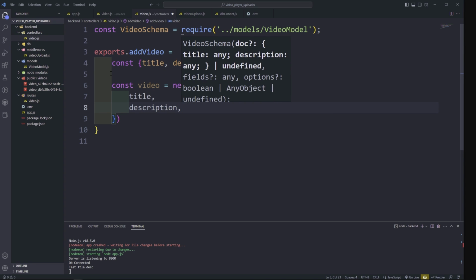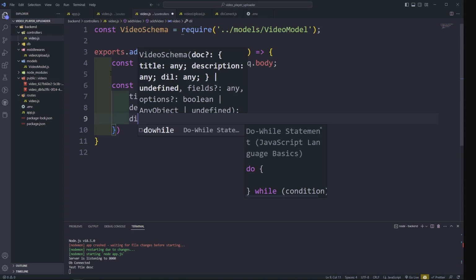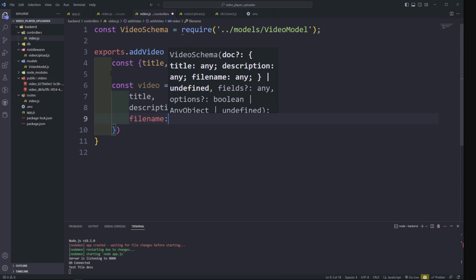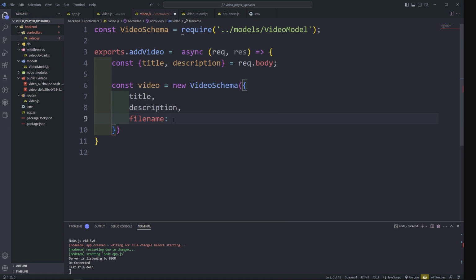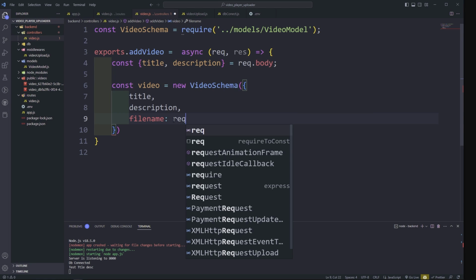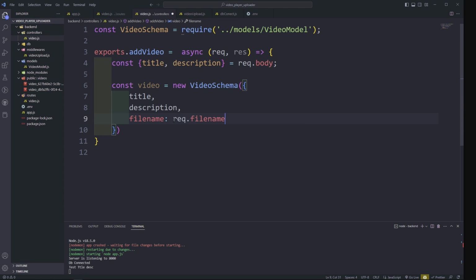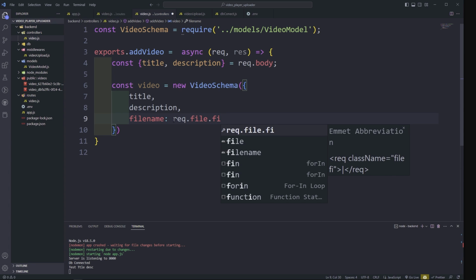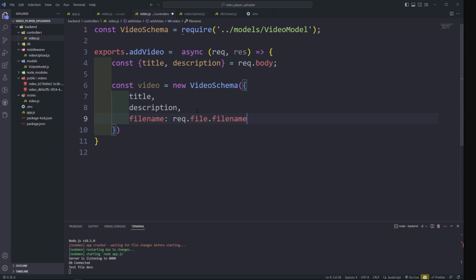Okay, and also for the file name, you remember we've created a file name field. So in here we're going to do request.file.filename. So when we're sending a file in the request, we're accessing the request file. Request.file. For the title and description, it's coming from the request body. For the file, request.file, and then the file name.